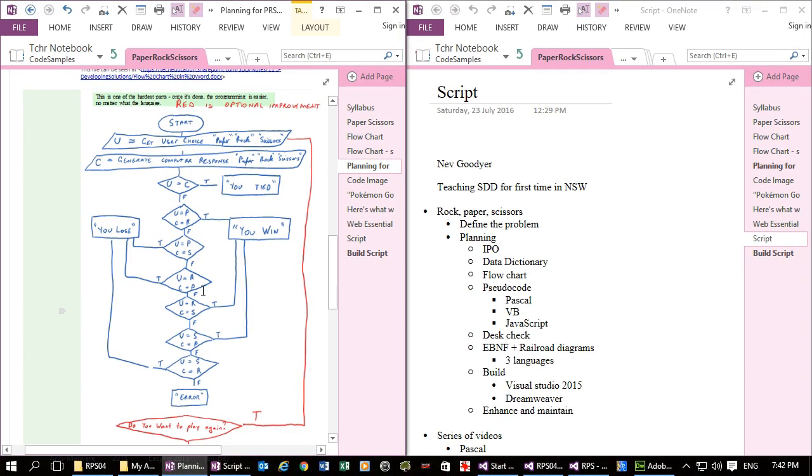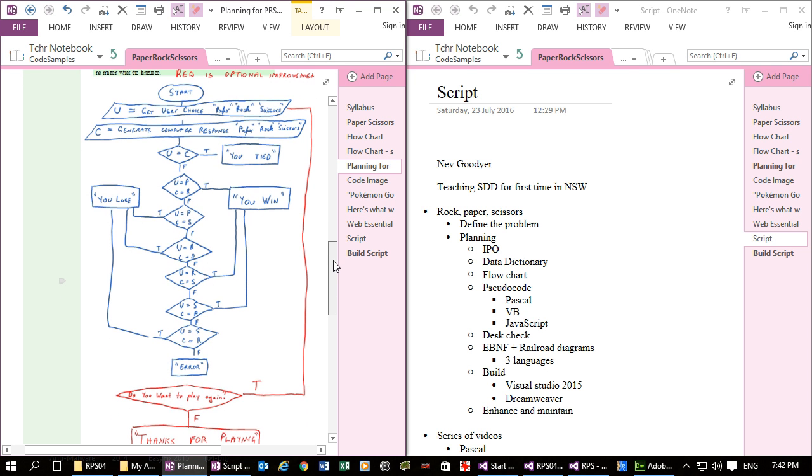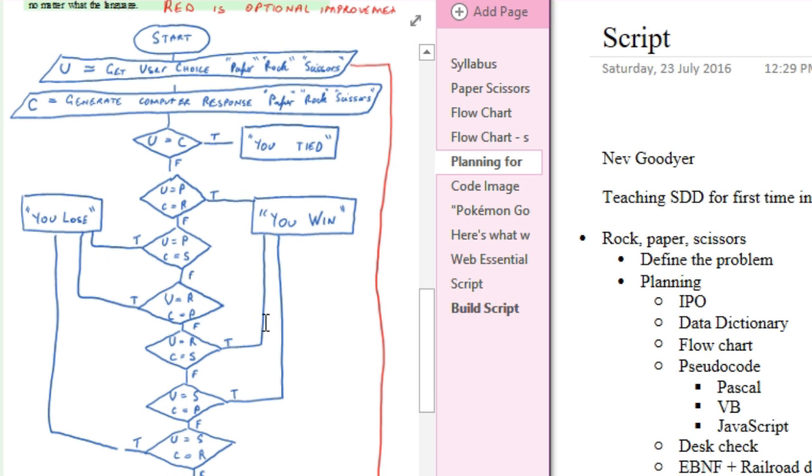Flowchart. Now that's quite tricky. Once you've done a few, it gets a lot easier, but in the early stages, it's a little bit tricky to work out just what level of detail to go into. I'm using U for user and C for computer choice. So if both the user and the computer choose the same thing, then they're going to draw. And then the various combinations. There are 2 combinations if the user chooses paper. There are 2 combinations if the user chooses rock, and there are 2 combinations if the user chooses scissors.